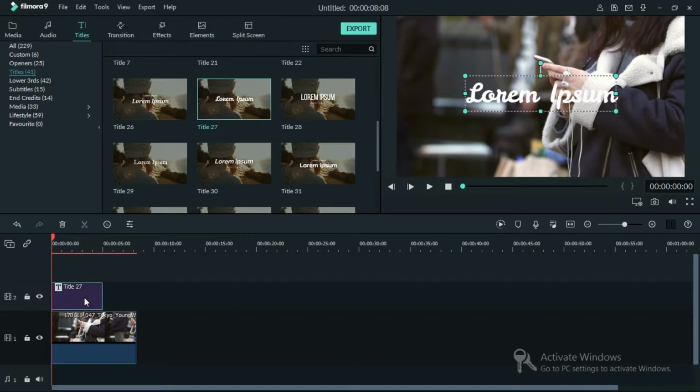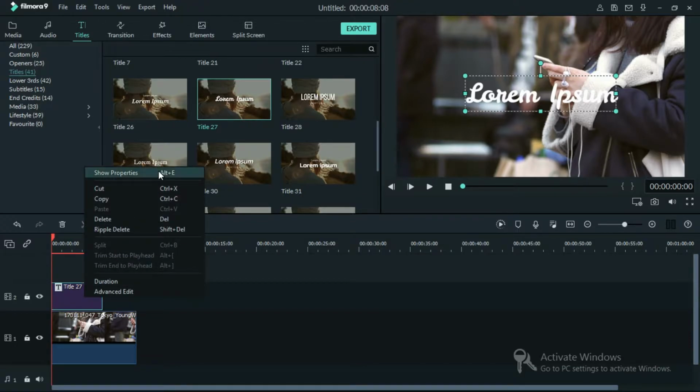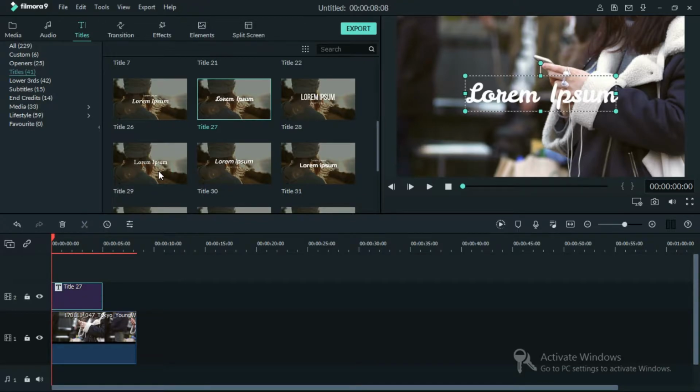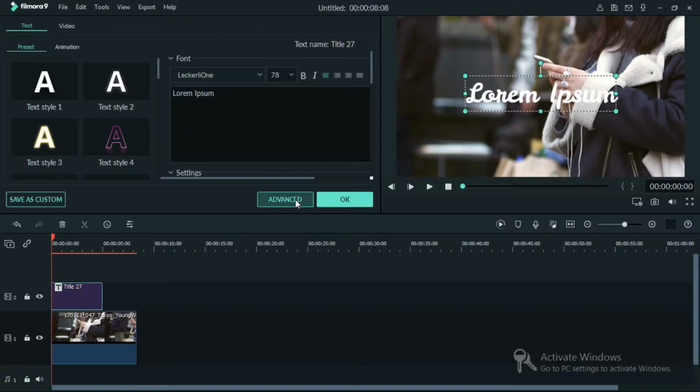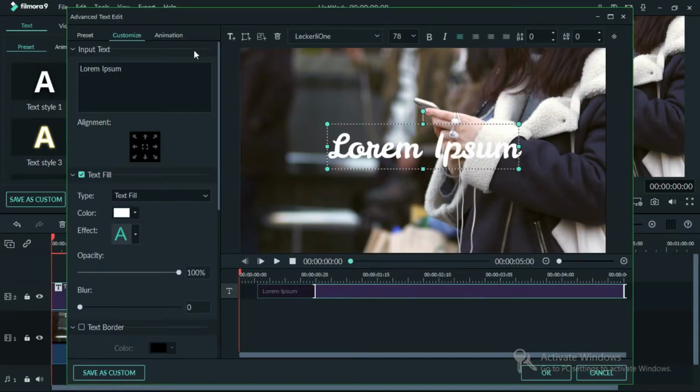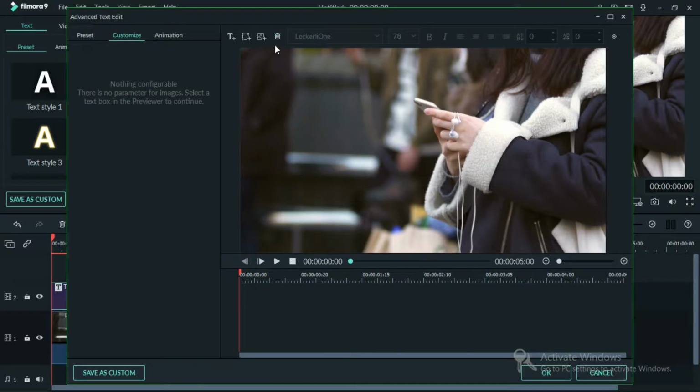Soon after you drag it to your timeline, go to properties, and then advance, and then make sure it's highlighted here in this title tab, and then click the trash icon, and then I'm gonna add a shape.